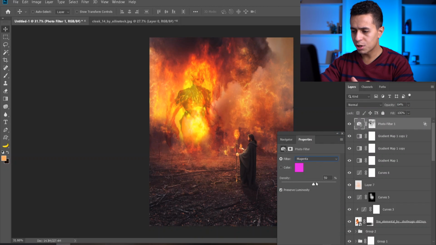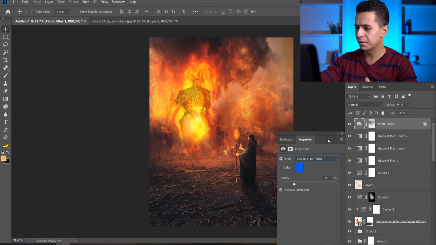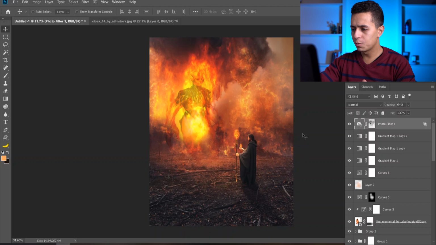You can try magenta. No, I actually like the cooling, the blue tone to it, because having cool colors in the shadows and warm colors in the highlights will create this dynamic and contrast. Okay, so now we're done with the coloring. I'll make it a bit stronger.